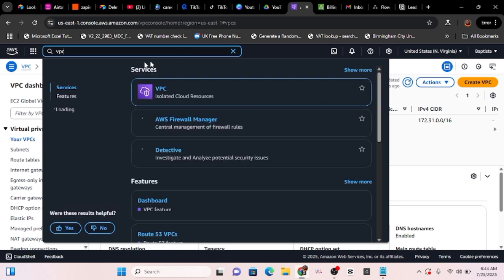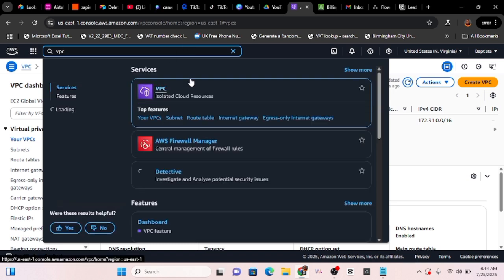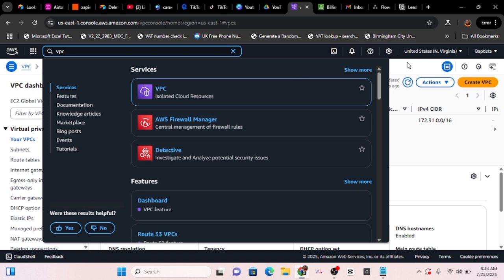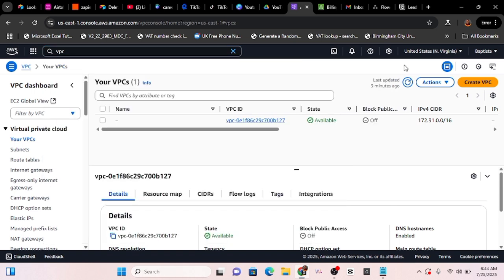Once you search for VPC, it will come up and you open it. That is how I came here. Whatever you want, you can search it there. Once you open the VPC for the first time, you're definitely going to see an existing VPC, and this is the default VPC. You can choose to delete it or not, but it's not doing anything. I am leaving it there.